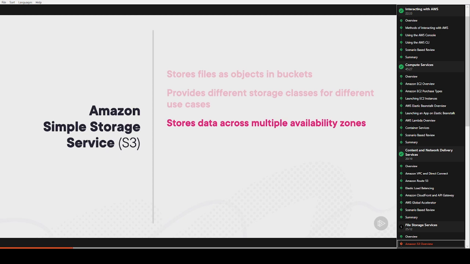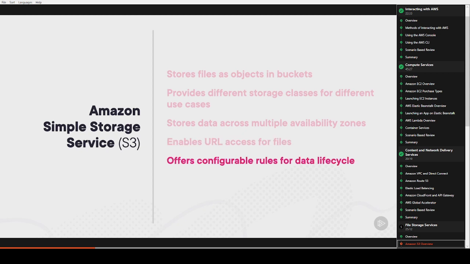Now, another great feature of S3 is that it enables you to have URL access for your files. So if you want to be able to send a link to someone else to access a file within S3, assuming the permissions are correct, you can actually do that. And it also offers configurable rules for data lifecycle. So if you want something to expire after a period of time or go to a different storage class. Now, it also can serve as a static web host, and we'll actually be implementing that later within this module.